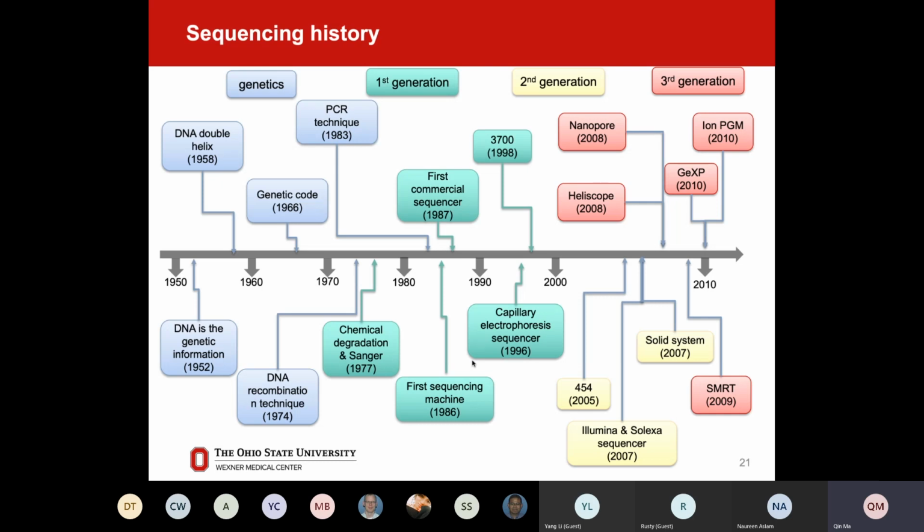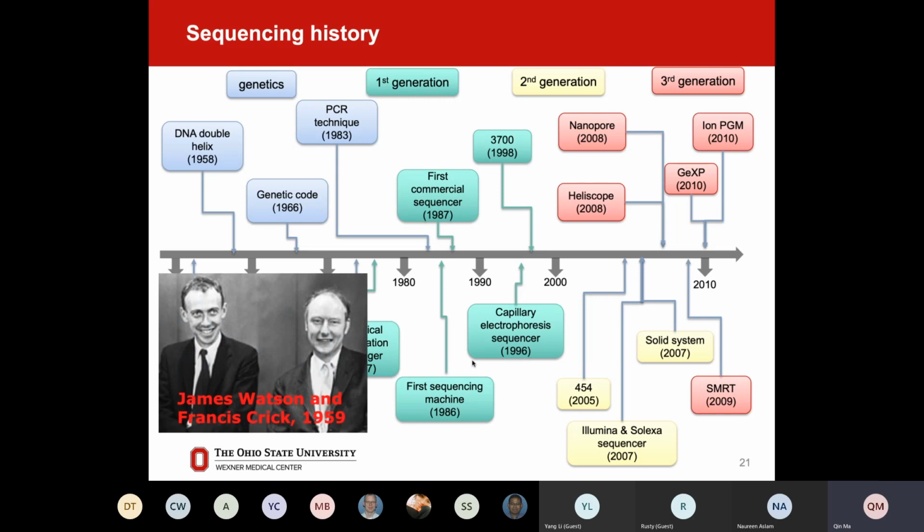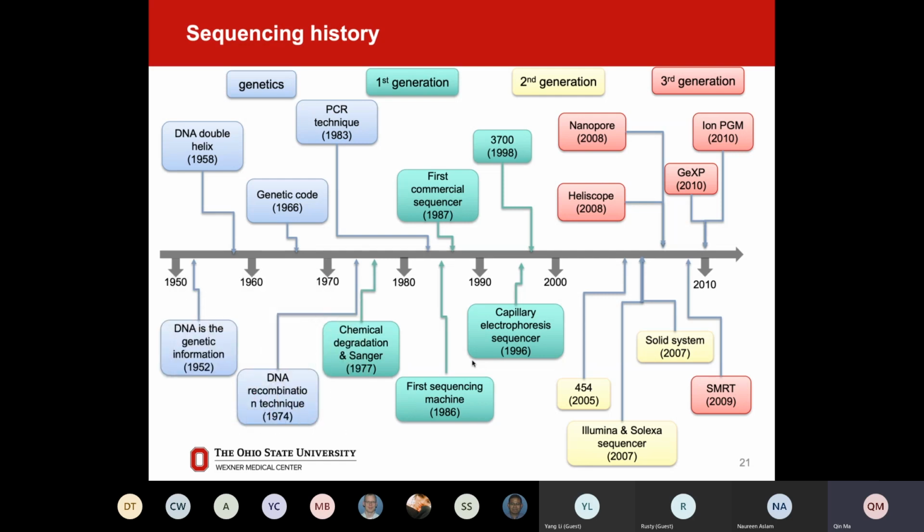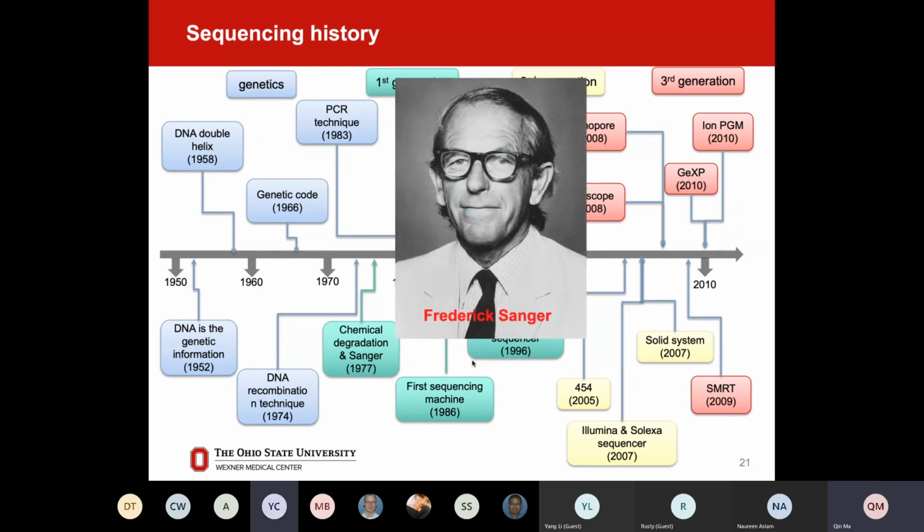First of all, sequencing history. I think DNA sequencing, RNA sequencing, anything gets started from these two gentlemen, Watson and Crick. They opened a door to a new field. Another name I want to mention along this not very long history is Fred Sanger. If you know, there's a Sanger sequencing center in England. Currently the Sanger sequencing center still holds a very powerful and leading position in the whole world.